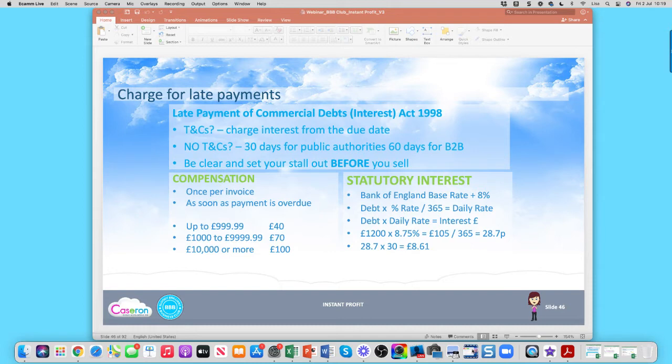You can only charge this compensation fee once per invoice, and you can charge it as soon as payment is overdue. Now when you're charging statutory interest, it's the Bank of England base rate plus 8%. So the debt times the base rate divided by 365 equals a daily rate, and then you take the debt multiplied by that daily rate. The interest you can charge every month. The compensation fee you can charge once per invoice. So typically what people do is they get to the end of the first month when the invoice is overdue and they raise both charges at the same time as part of their month-end processing.